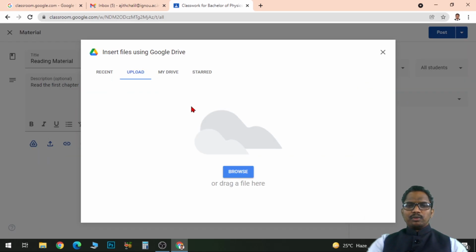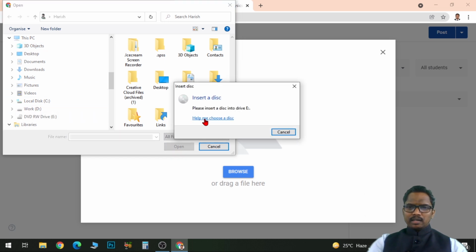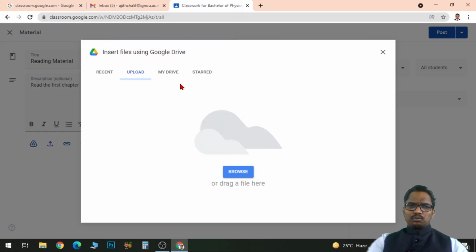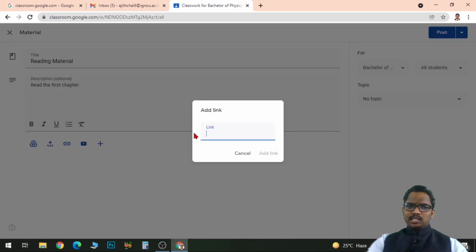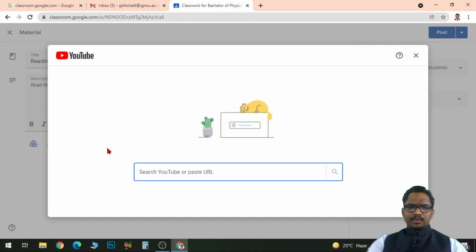So, again it will ask you from where you have to upload the material. If it is somewhere in your drive, you can click on drive, then take from your D drive or any other drive, then open. That way you can attach your file, or you can take from your Google Drive folder. So, this is how reading material is attached. This is one of the ways. If you want to attach any link, you have to type the website address here, then click on add link. If you want a YouTube video, click on this, then you search for the YouTube material.